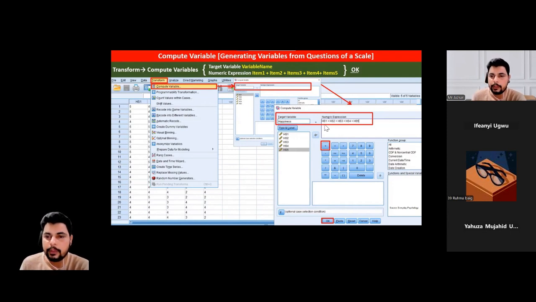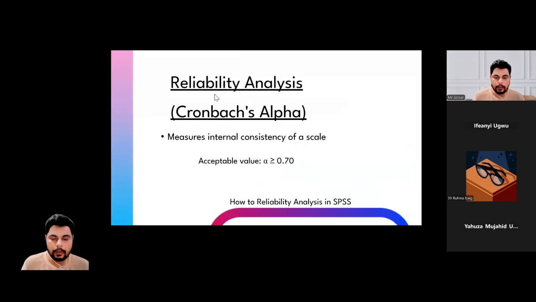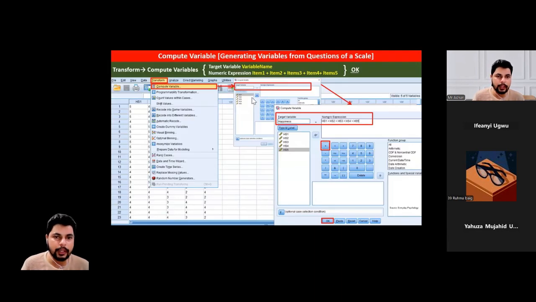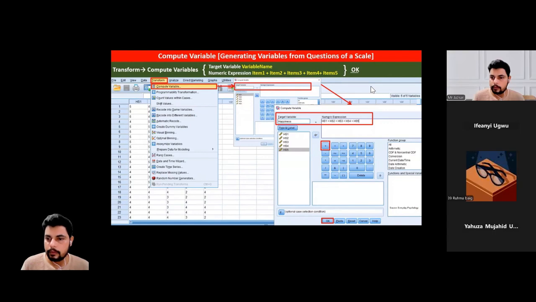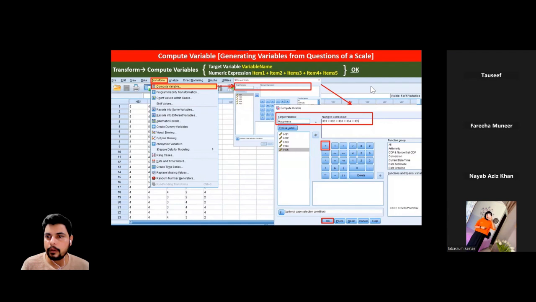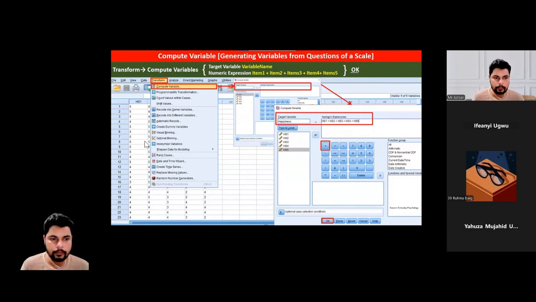I put the variable values like that. For example, here you can see in the target variable, I make a variable that is called happiness. So I merge all of these subscale items 1 to 5, and then I click OK. When I click OK, the variable will be computed. So in this way, we get our computed variable.